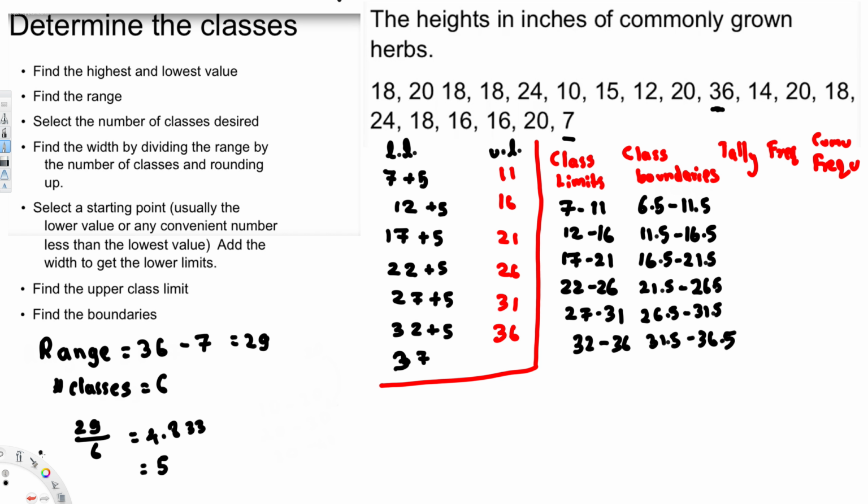For tally bars, we basically look at the given data and see where each value is going to be. For example, let's start with this one. 18 is going to be between 17 to 21, so we put one bar right here, and 20 is between 17 to 21, again another bar. 18 here, 18 here, and then 24 here, and then 10 is going to be here, and then 15 is going to be here, and then 12 is going to be here, 20 is going to be here.